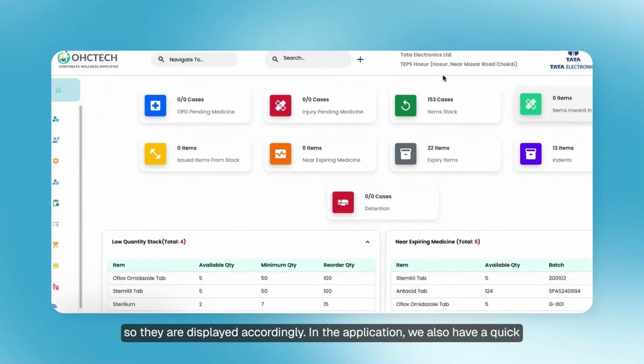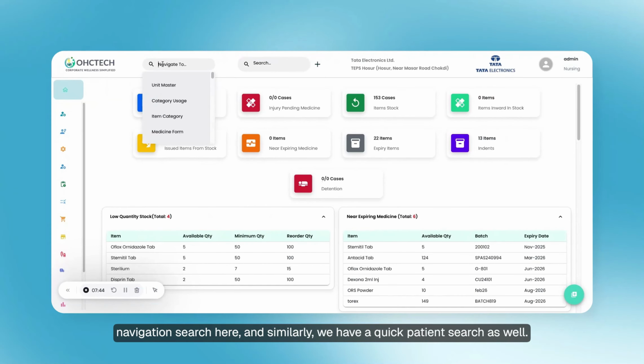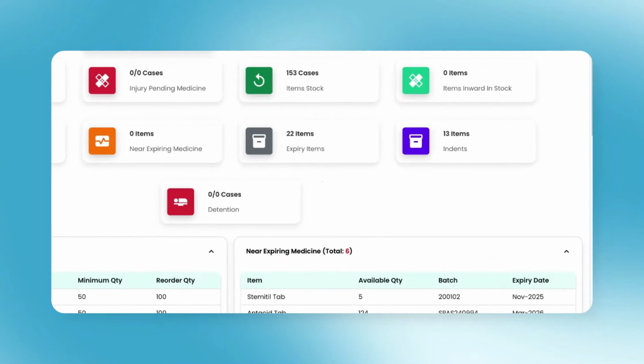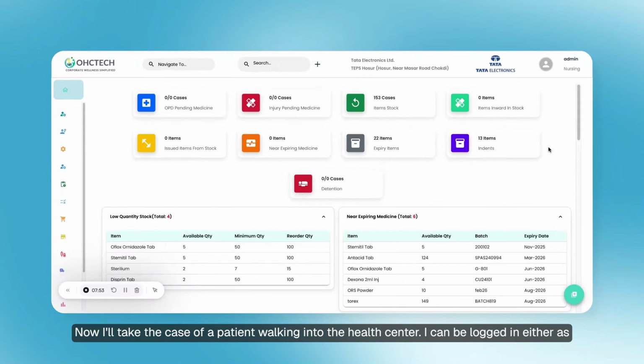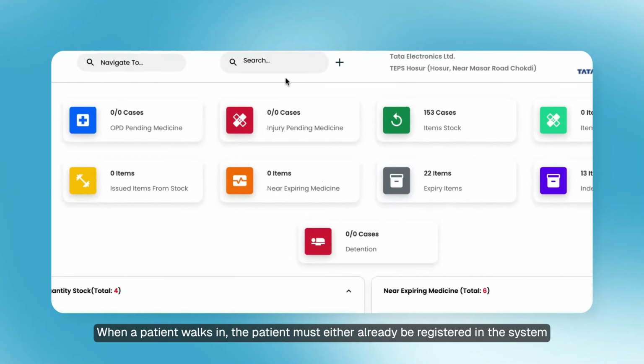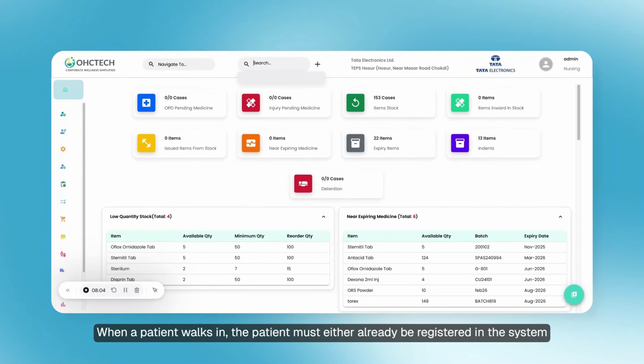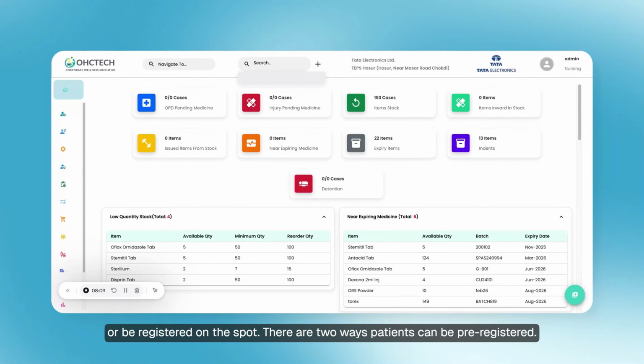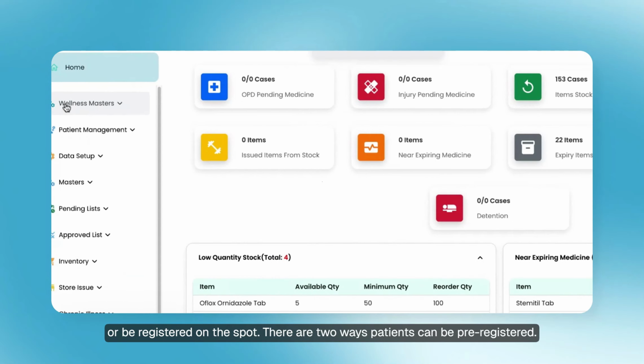In the application, we also have a quick navigation search here, and similarly, we have a quick patient search as well. Now, I'll take the case of a patient walking into the health center. I can be logged in either as a nursing staff member or as a doctor, and I can handle the patient from there. When a patient walks in, the patient must either already be registered in the system or be registered on the spot. There are 2 ways patients can be pre-registered.